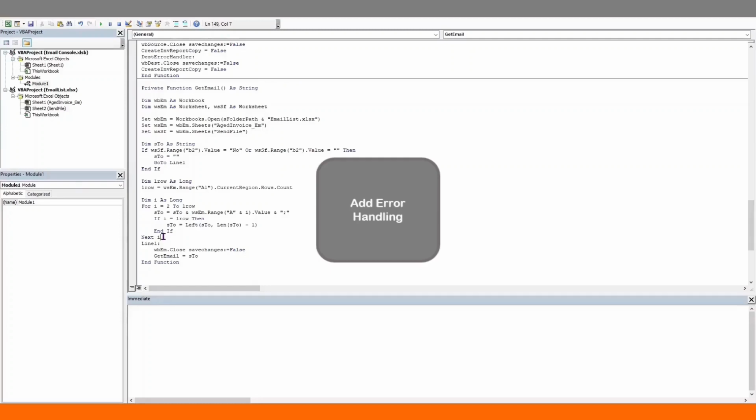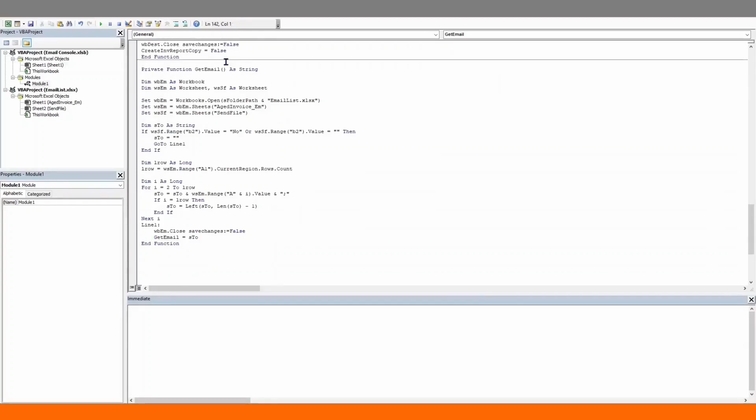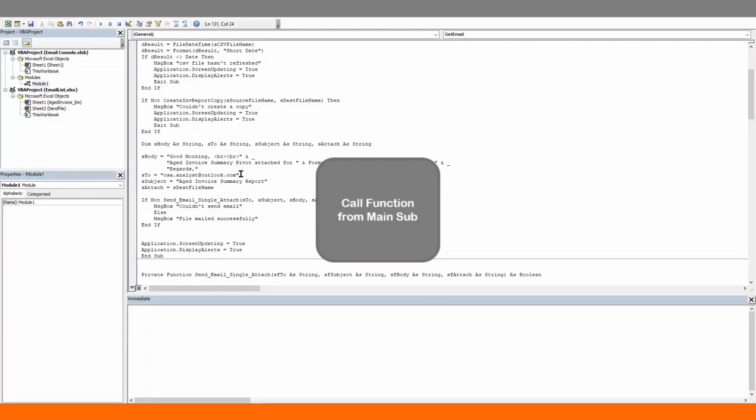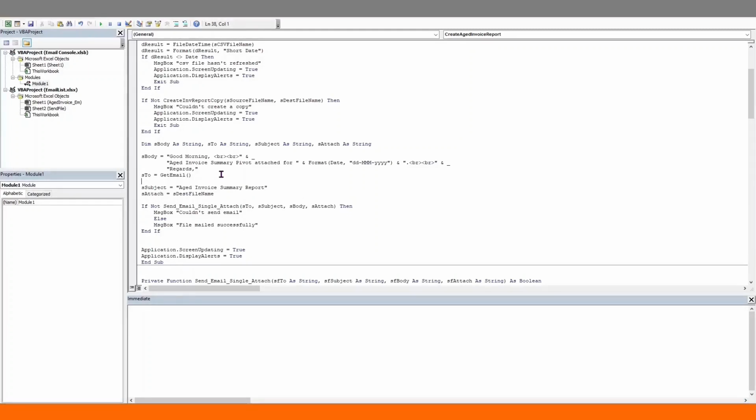Okay, once you've reached this part, we would have gathered all the email IDs. Then the code defaults to line 1 where we close the email workbook, assign the email IDs to the get email function, and now let's bring it back into our main sub procedure. Let's copy the name of this function, come to our main sub procedure. Let's replace this hard-coded to value to the value that comes out of our function. There are two possible values that come out of this function. One is a blank email ID or a filled out email ID.